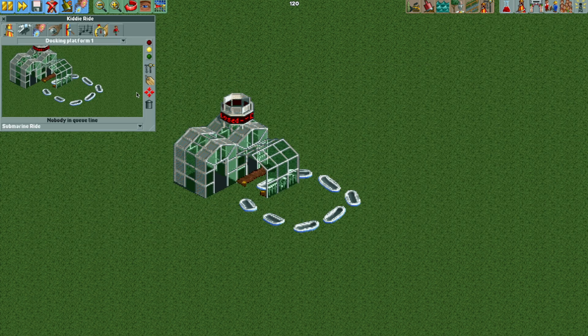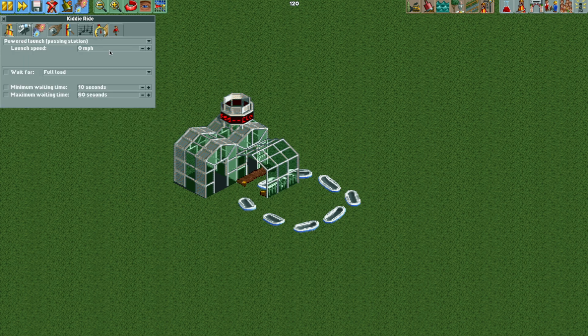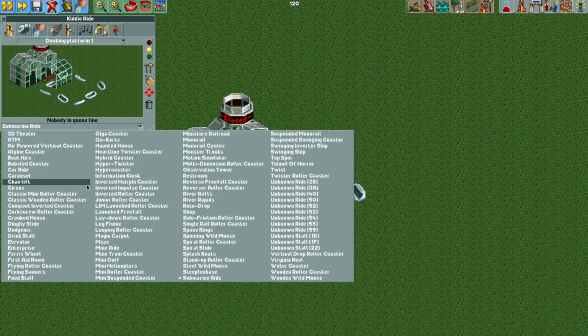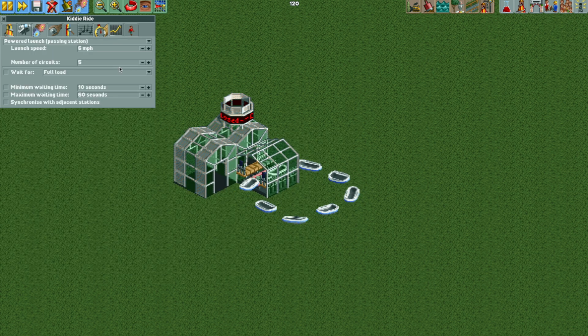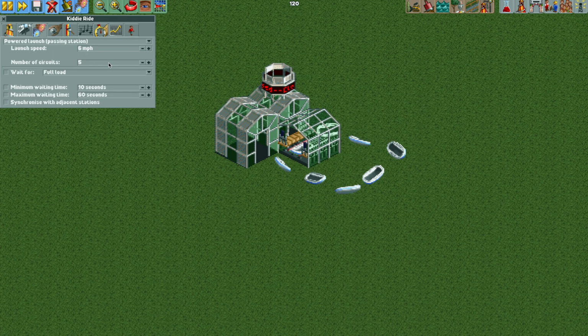And then it's not moving because we need to up the launch speed. Now I'm going to change it to the mine ride just to double check what the number of circuits is set to, and it looks like it saved it as 5, but you can change it to whatever you'd like. And that's all there is to it.